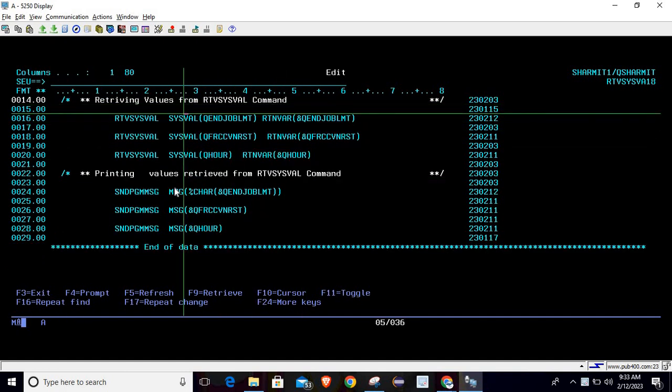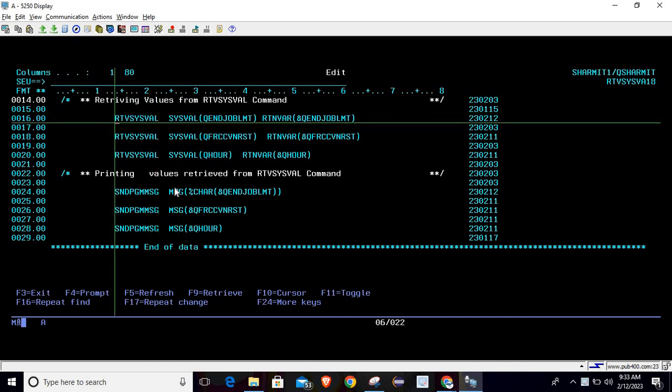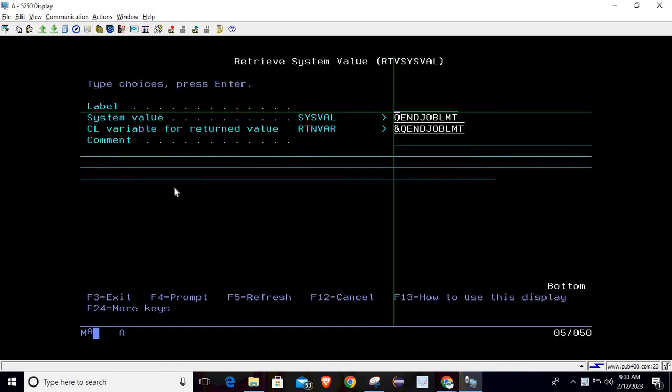So for that you just need to write RTVSYSVAL, then press F4. Once you press F4, you will be taken to this screen where you will find two fields where we are supposed to pass the value. First one is the sysval and second is the return variable. Okay, for system val we need to pass that value name which we want to retrieve from the system, and in return variable we will pass the variable name where we will hold the output.